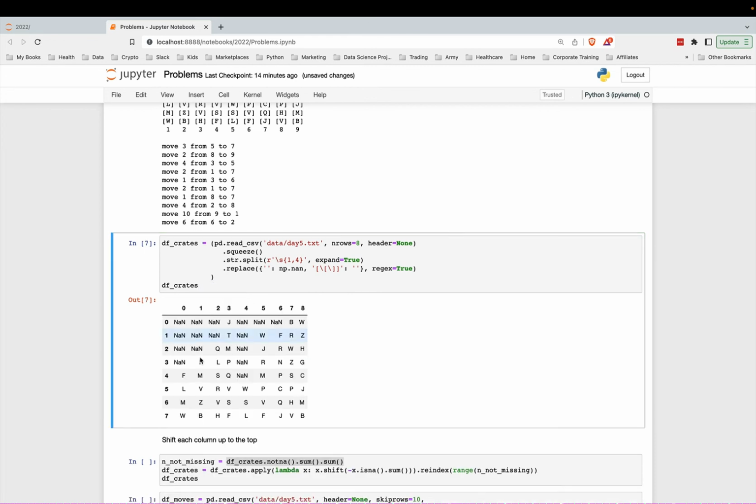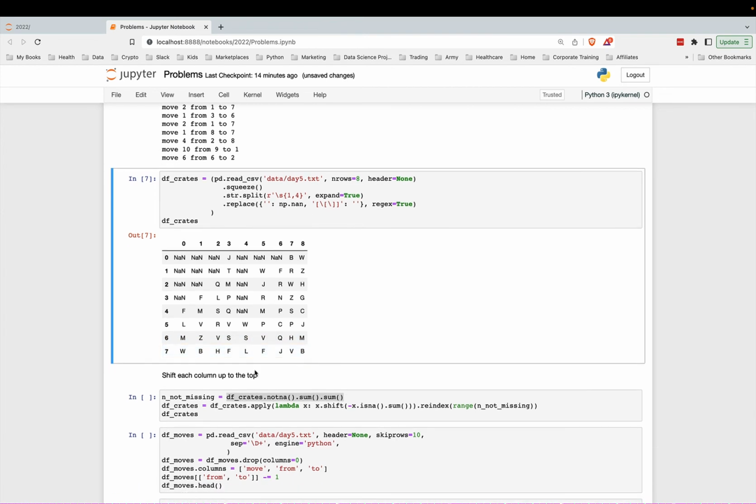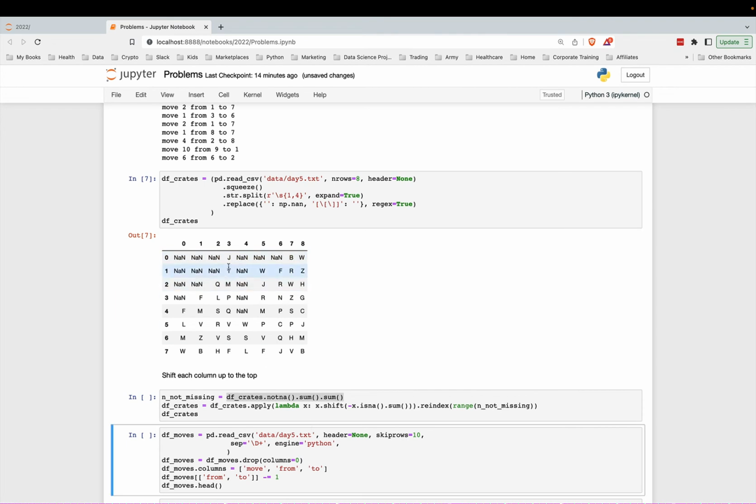Let's go back into our data frame. So here is our diagram of our stacks of crates. Now, to make the problem a little bit easier, I'm going to just change the orientation. It doesn't really change the underlying meaning, but I'm going to move all the stacks up to the very top so there's no missing values here. For instance, this stack will not get moved because it's the tallest stack right now.